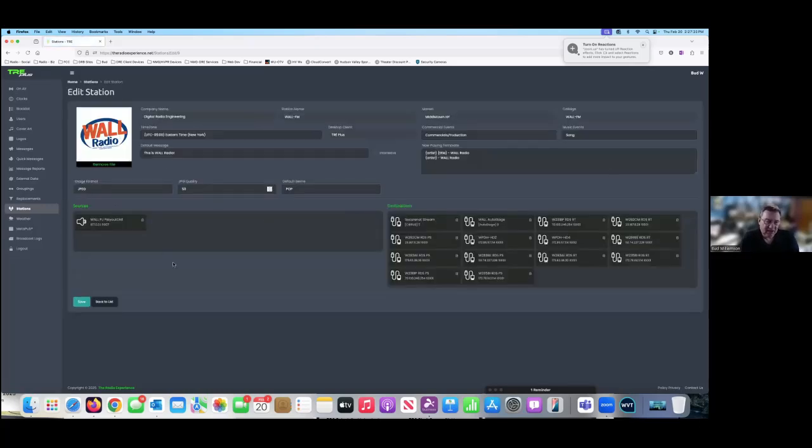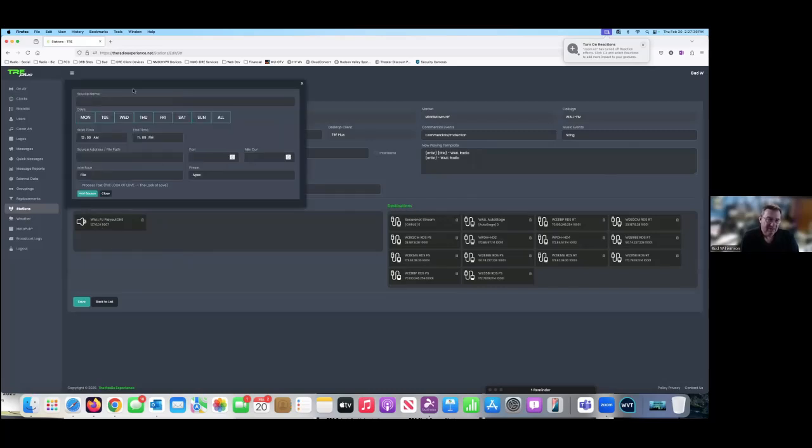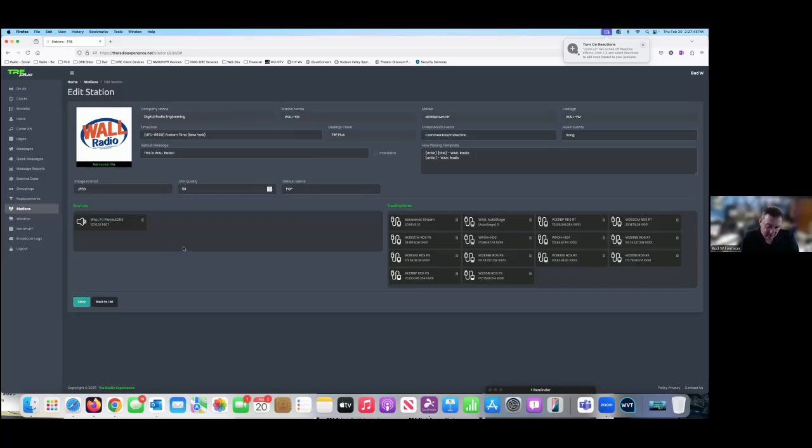This is my busiest station. You set up a source, which is extremely simple. It could be different sources. I'm using Playout One. I was an AudioVault user for 20 years.